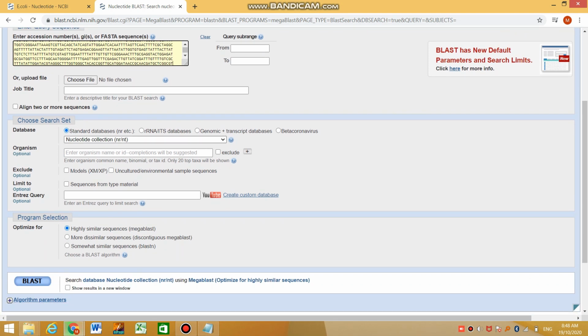Here the tool is asking about the database, through which database you want to perform the homology analysis. Here is the standard database, that is nucleotide collection NR/NT. In the previous tutorial I already told you that this database has a large collection of nucleotide sequences, almost all kinds of nucleotide sequences submitted to the GenBank database will be available in this database. But if I want to compare my sequence with the RNA ITS database, genome plus transcript database, or betacoronavirus, it depends upon my research objective through which database I want to compare my query sequence.